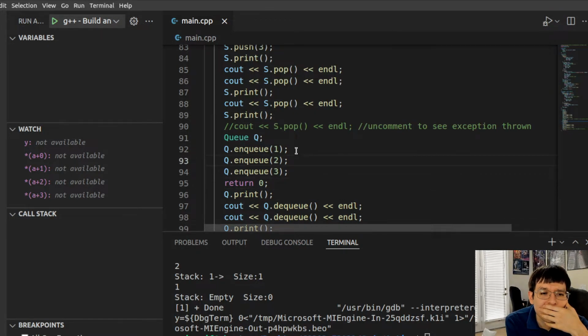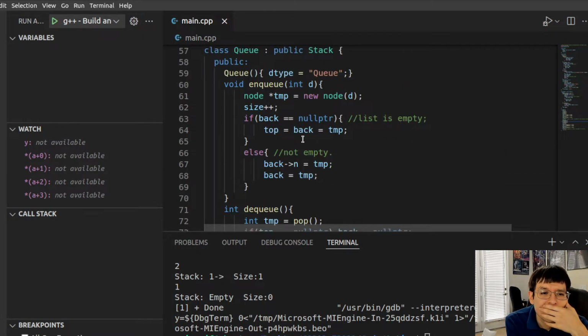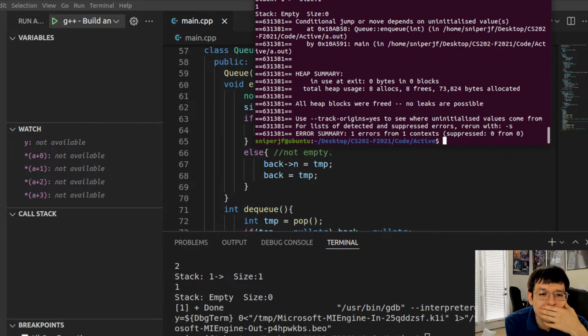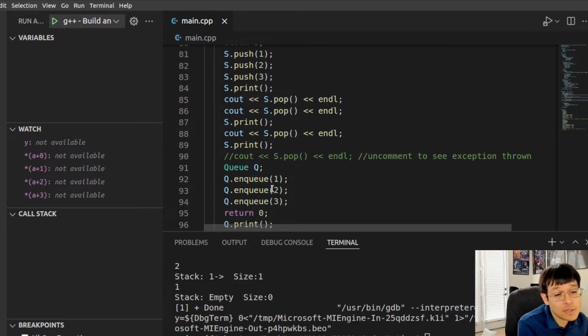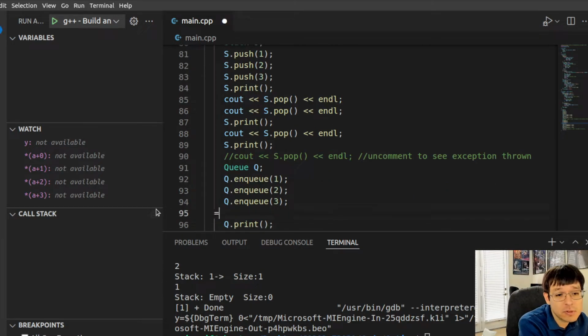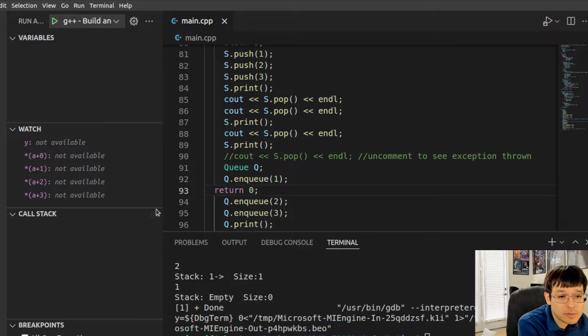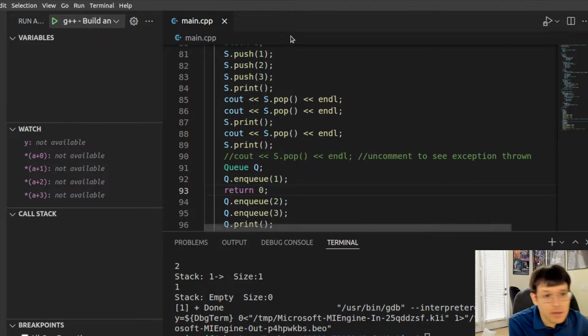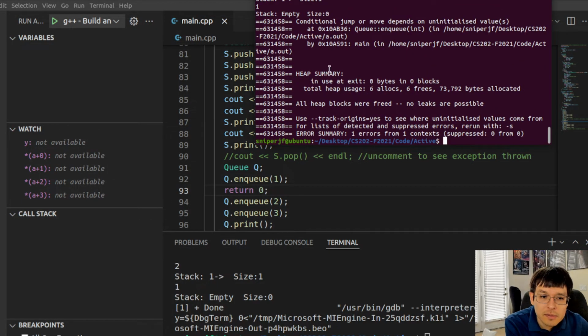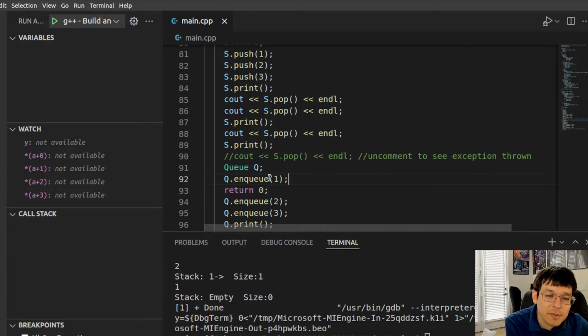It must be the first enqueue. So when I do the enqueue, if back is equal to null, top back gets temp. Otherwise, back next gets temp, back gets temp. I don't know. Maybe it's a false positive. I don't necessarily see a problem with the code. If I run it there, do I get the error? Yeah, I do. So it is definitely happening with the enqueue.